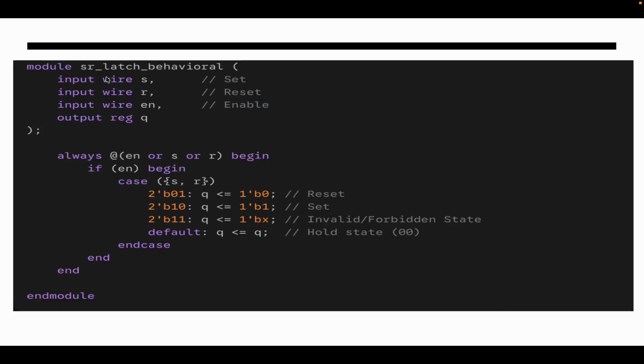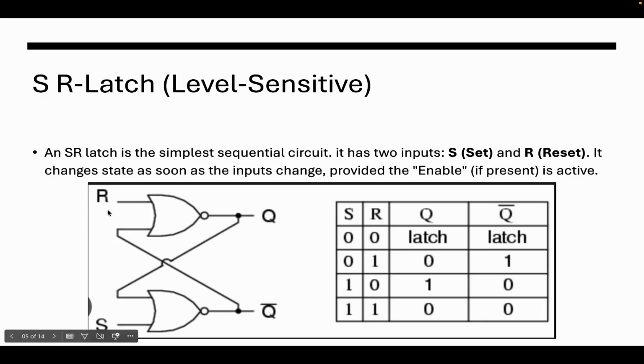Now we have seen module SR latch in behavioral modeling. You have input wire S, R and wire enable, output reg Q. Before going further, I'll also speak about what is enable. In general, enable is connected to a clock and it is given as an input to these gates. When the enable is high, that means if enable is 1, all these conditions will run. If enable is 0, the SR latch will not work. It will not be active. It will be inactive.